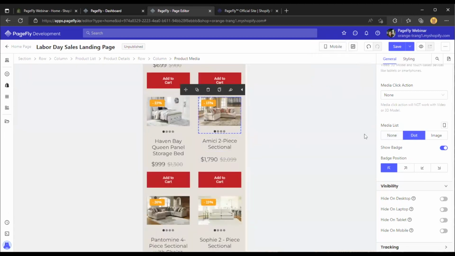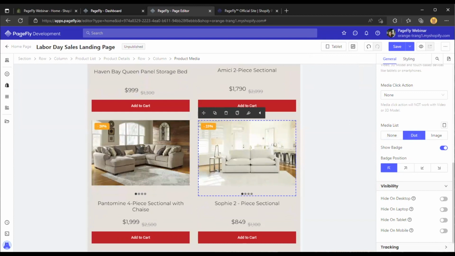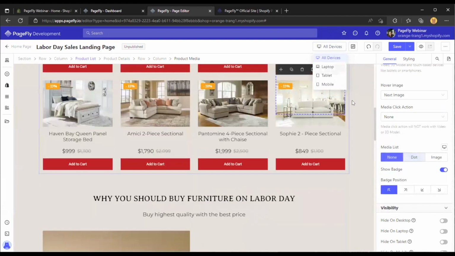So let's say on mobile, I don't want to have them, so I will just set to none, and they are no longer going to be appearing. So you can see this is a device sensitivity option. So you can set different setups for each one of the devices.